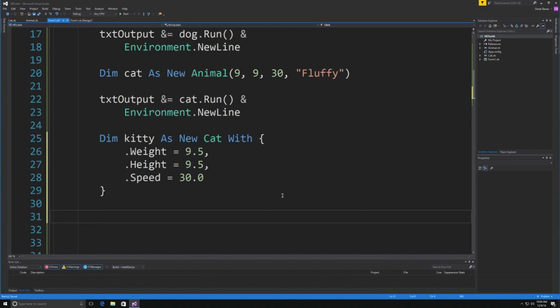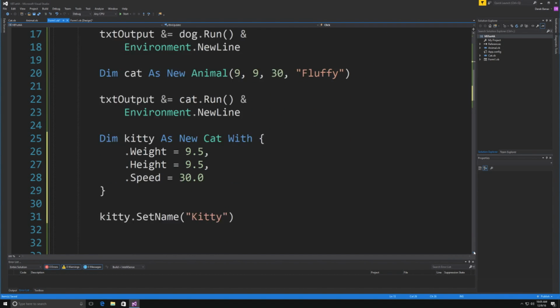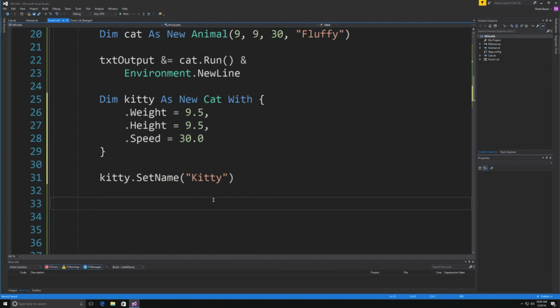Outside of this, we will then go and set our kitty's name, set name, and we will pass kitty inside of there, which is going to be a valid name. Let's go up here to our dog, by the way, and give it a normal name. Let's call it Spot. Never met a dog named Spot, but that looks good. And we'll throw that inside of there.